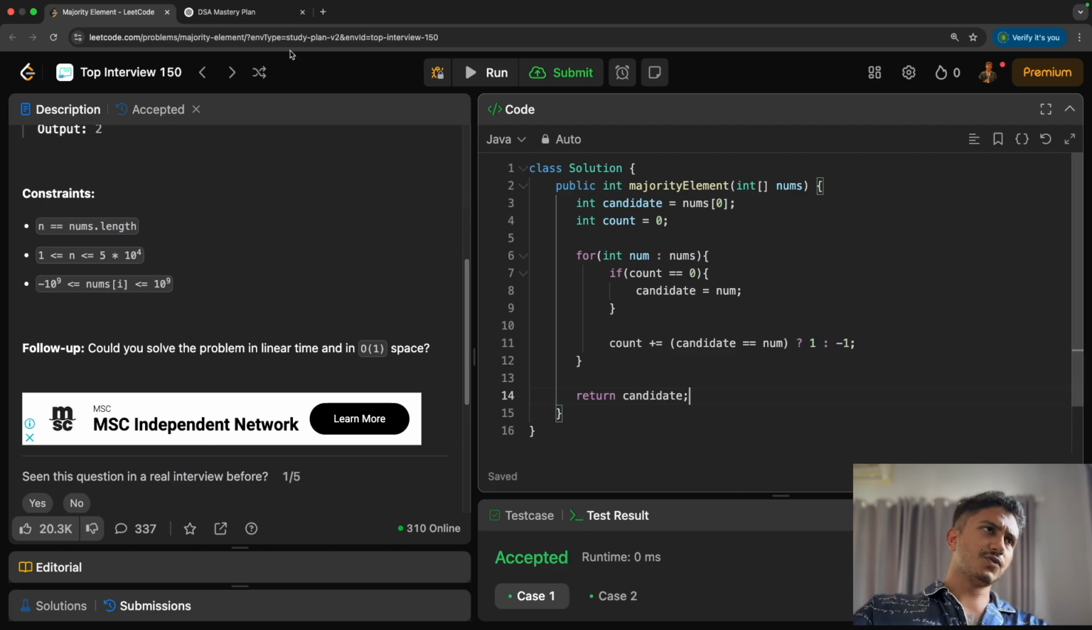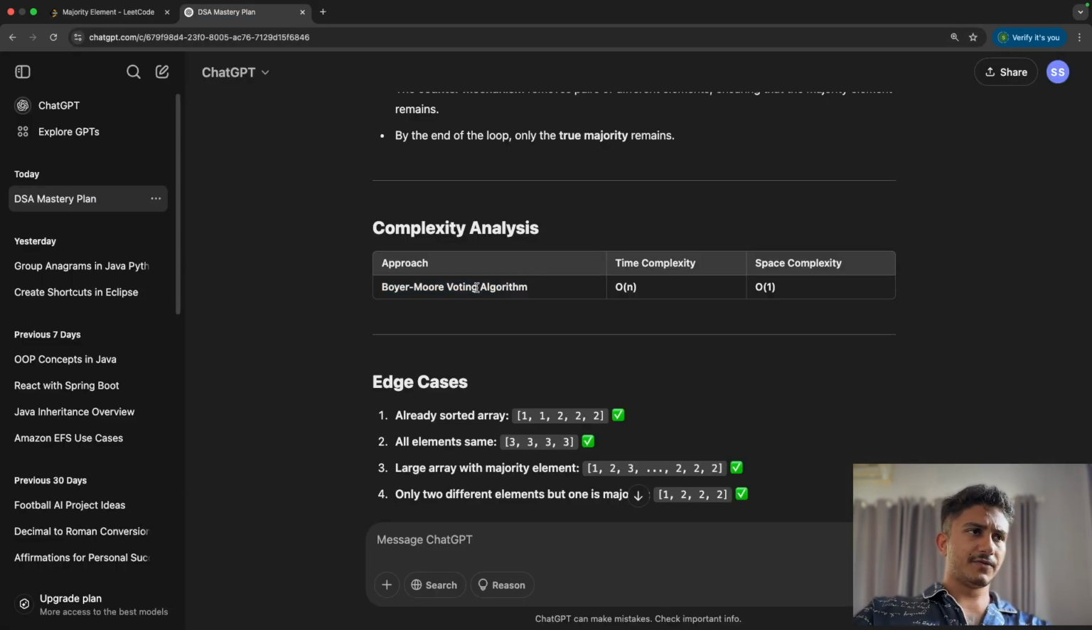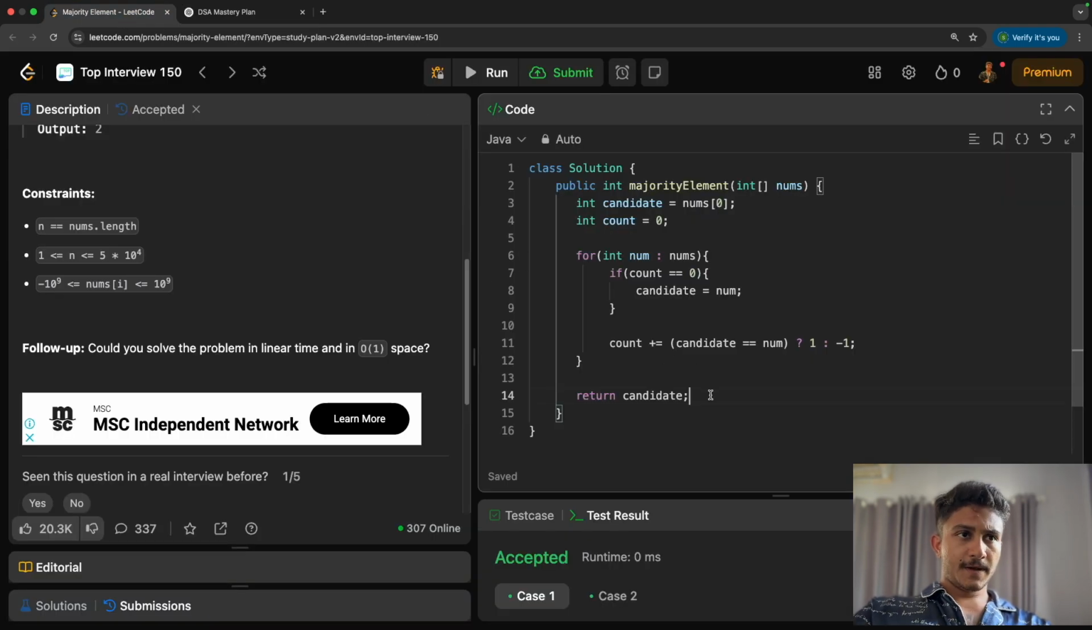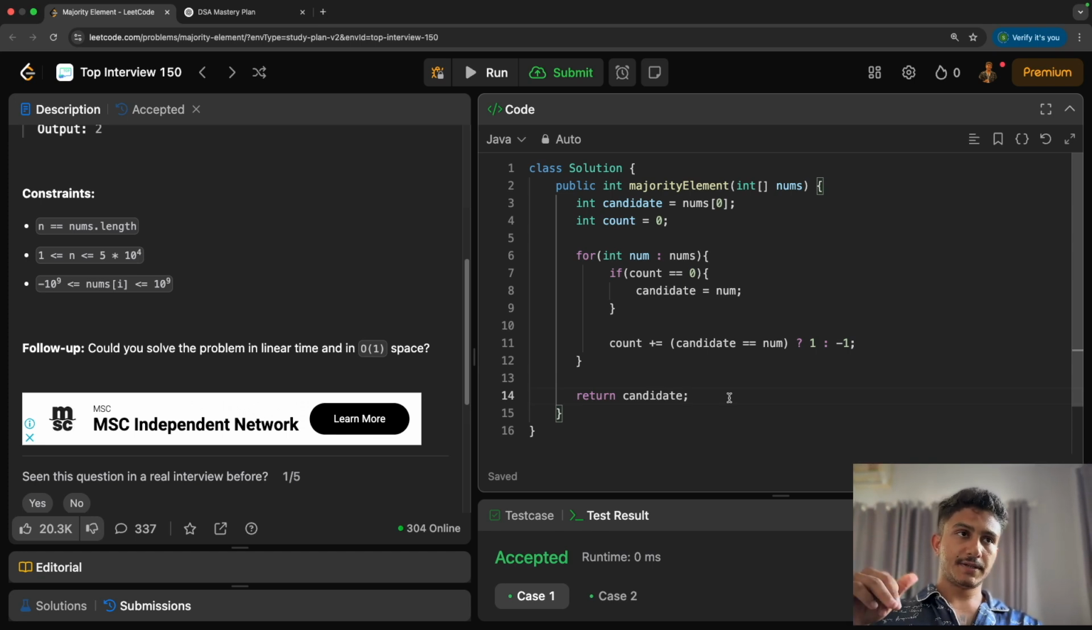I suggest you do a little bit of research about the Boyer-Moore voting algorithm, which is quite fascinating, to be honest. Just keep track and keep reducing. You already know that if it doesn't exceed the other counts, it cannot be the majority anyway. So very fun.